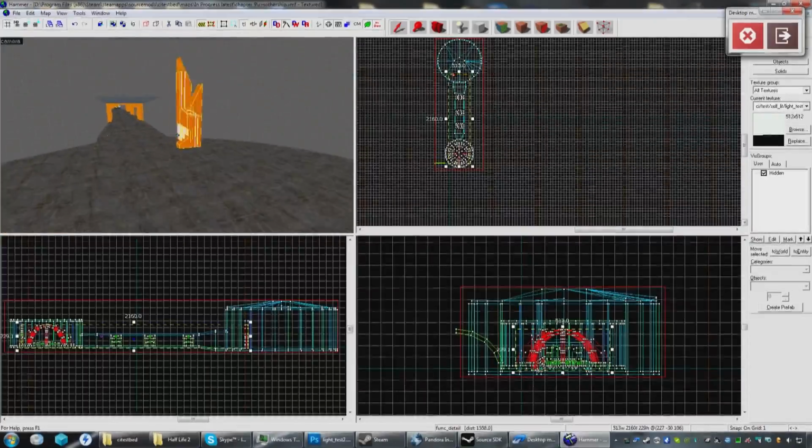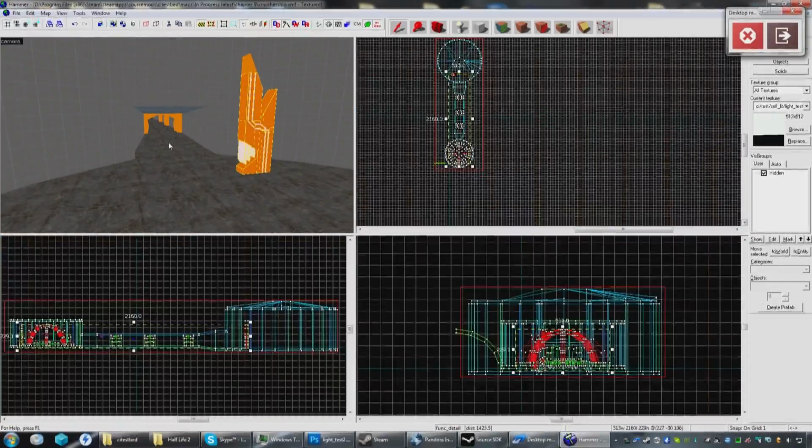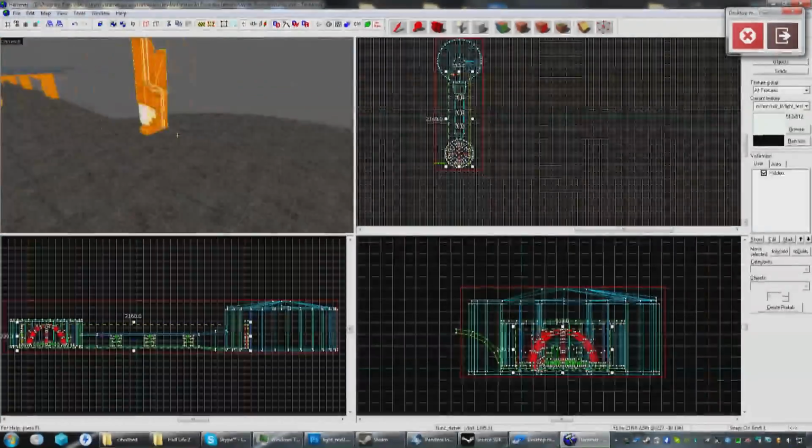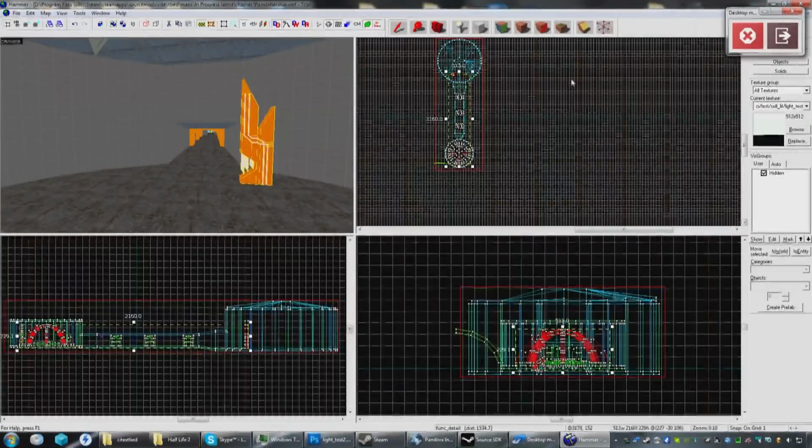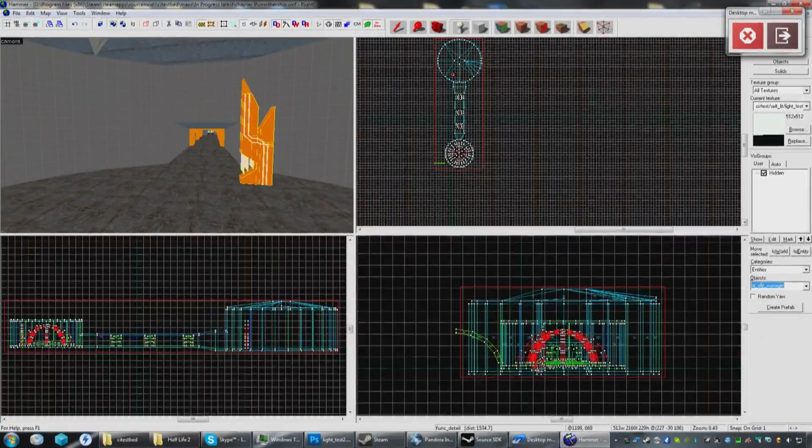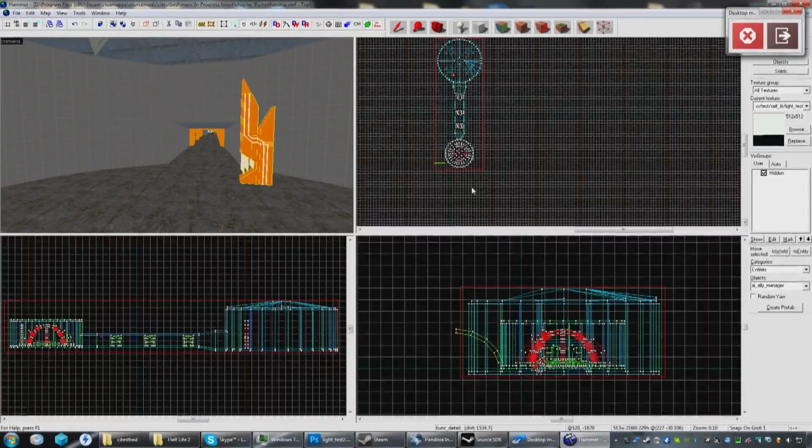So what I'm going to do now is load up into the map and see how this looks. Actually, let me go ahead and put an env cube in here, recompile it, and then I'll load up in the map, and that's where the recording will restart.